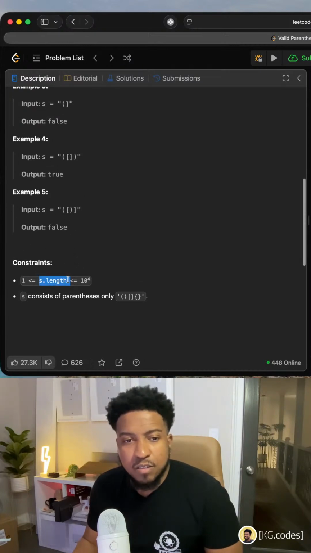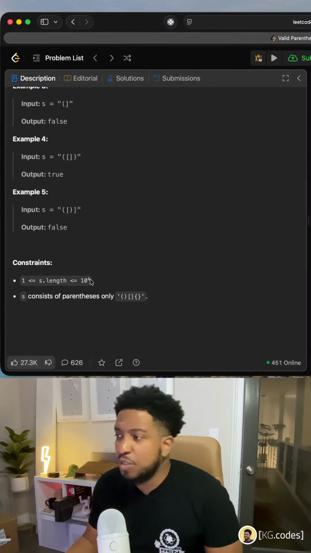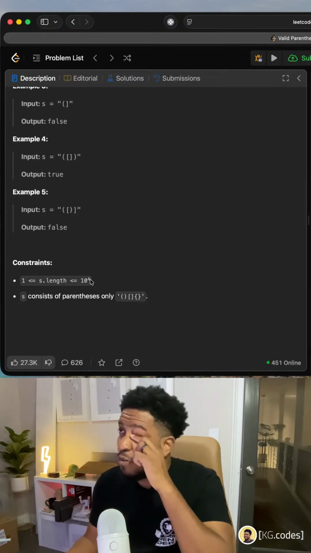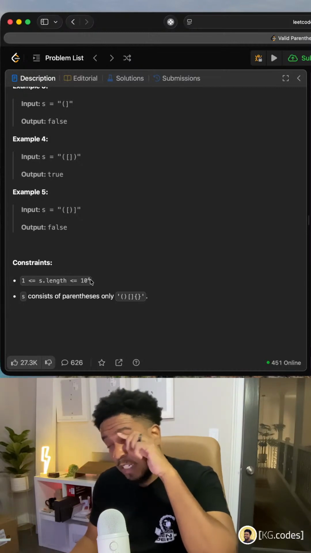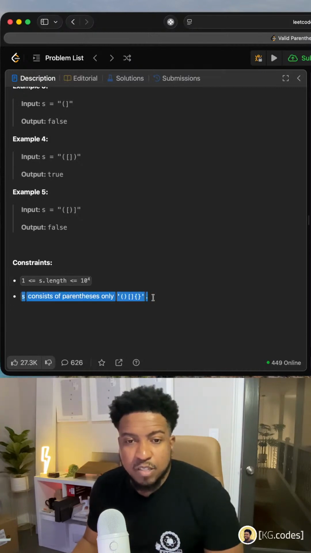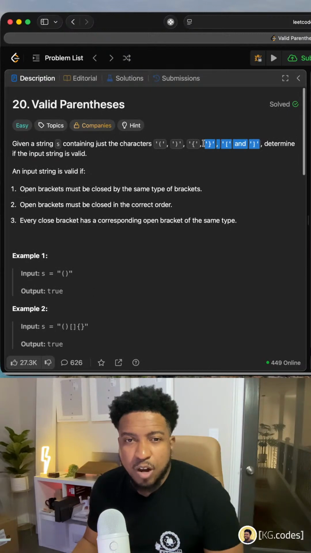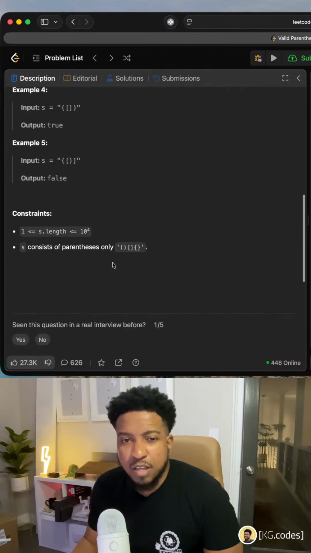And it's less than or equal to 10 to the 4th power, which is pretty high, but not a number that would be outside the bounds of the data type I'm going to be using in the programming language. And s consists of parentheses only. So s will always contain these characters. I don't have to worry about some other weird character getting in here that I need to process. I can make my program only process these, because these are the constraints of my input.